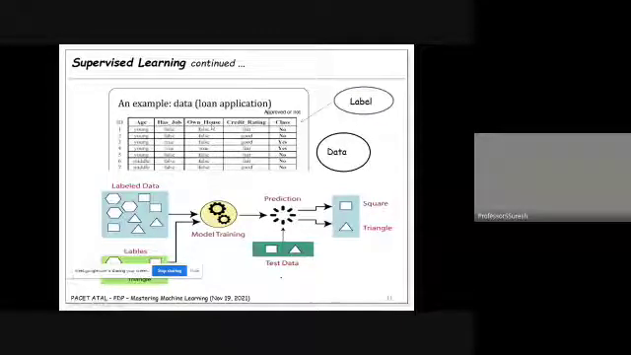Age, has job, own house, credit rating, all are attributes. And class, in the sense, this is the output. This is said to be the feature. Age is a feature of this loan record. Has job is a feature. Own house is a feature. Credit rating is a feature. And these are all the values for the particular record.